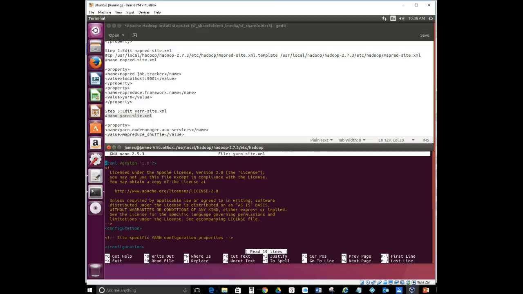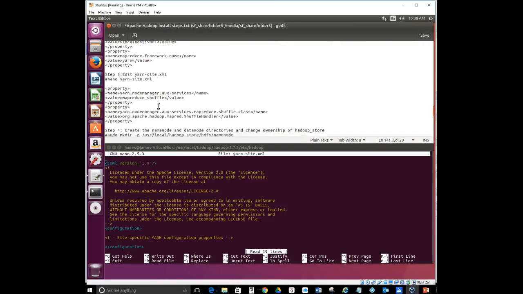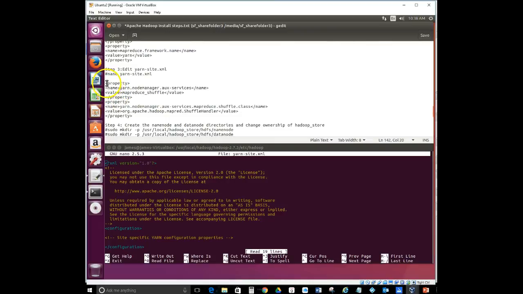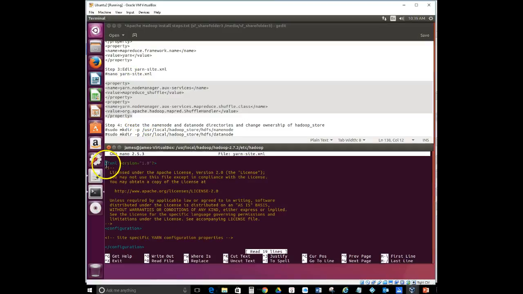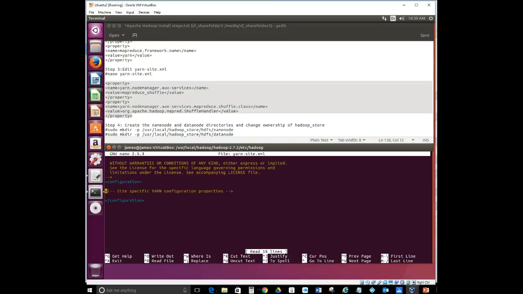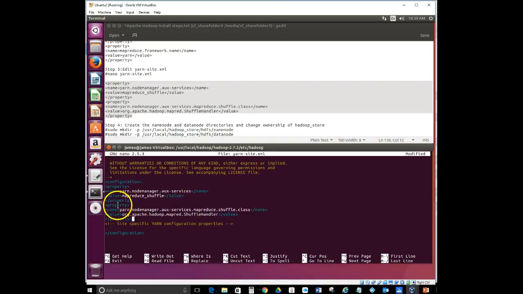Okay, press enter. And within the yarn, let's come down a little bit. We're going to copy and paste those variables. Right click, copy, and then come down. Okay, and then from here, right click, paste.